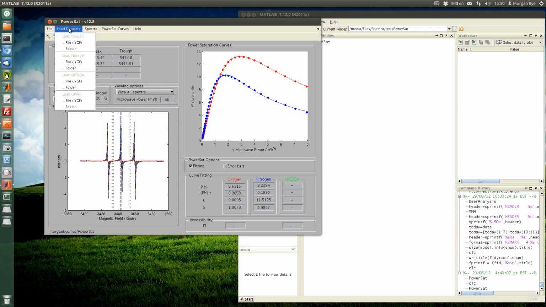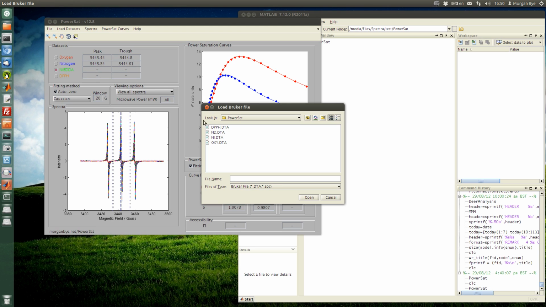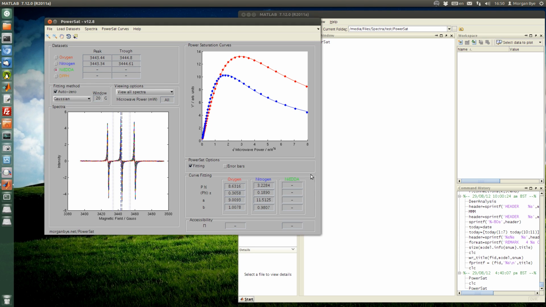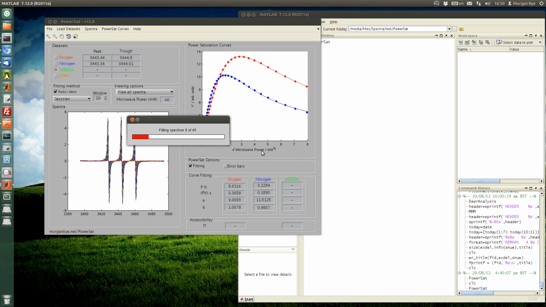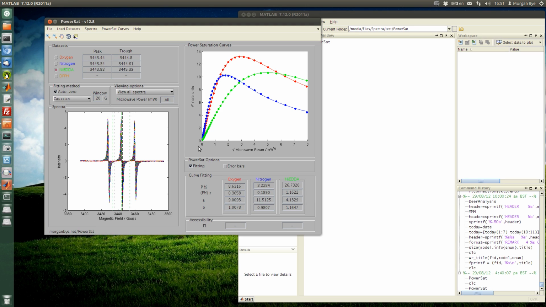Finally, we can load our other data set, the nickel EDDA, and once again we'll go through the fitting. As you can see, I've got 45 data points across a variety of microwave powers. Quite boring, I know. And there we have our third curve, and that's given us quite a nice curve with a P-half value of 26.7, which is exactly what we expect.